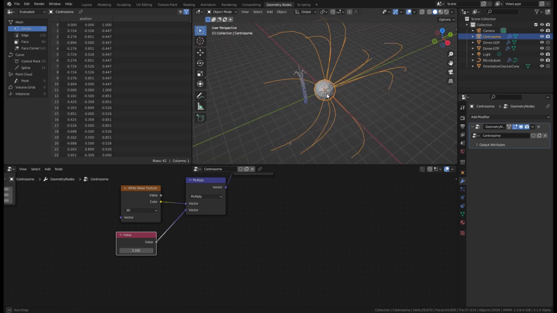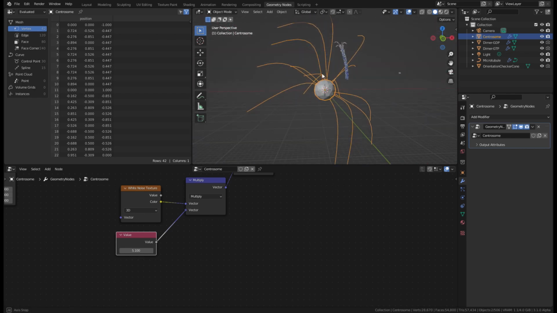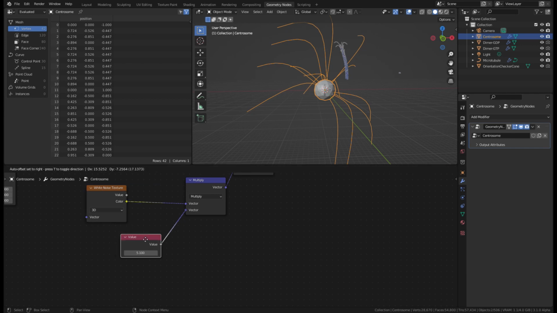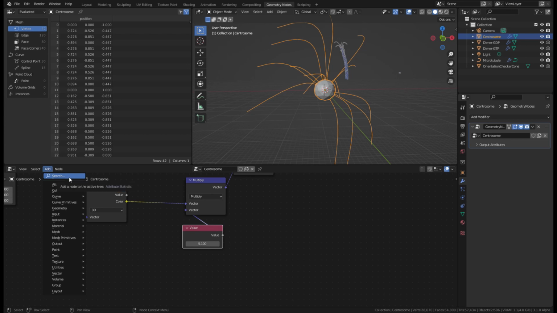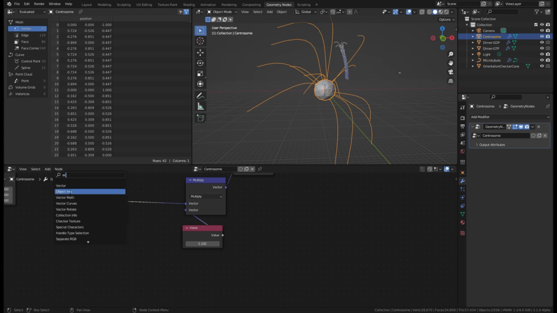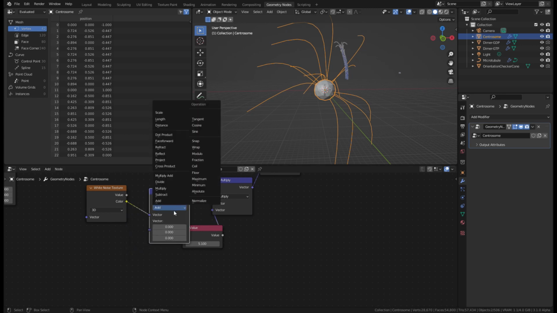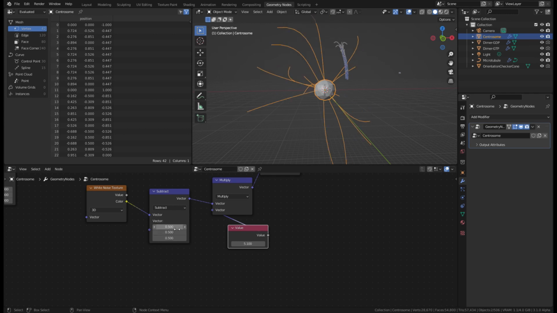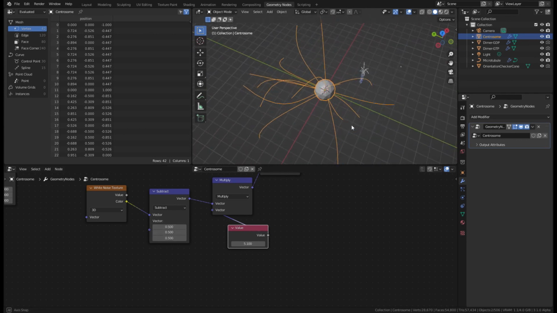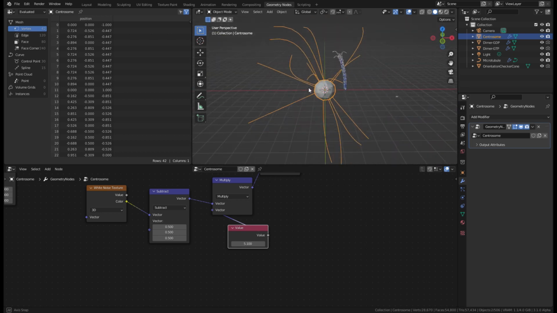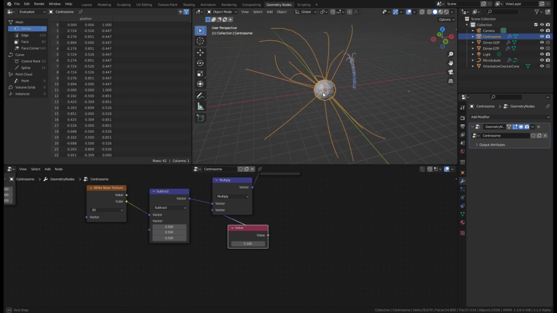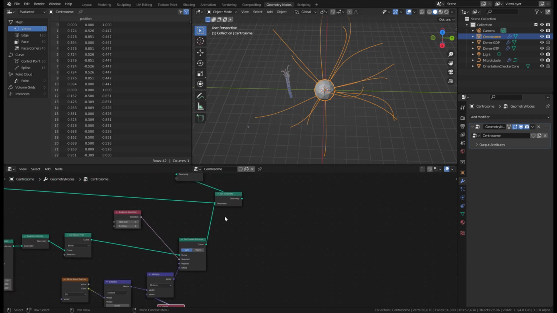But like this we see it seems to be going one way, towards the positive coordinates. That's because this white noise outputs values between 0 and 1 and not negative values, so we need another vector math. Oops. When we subtract 0.5, now it's more random, more balanced, as you can see. Good, so we've got our slightly crazy looking curves out there.